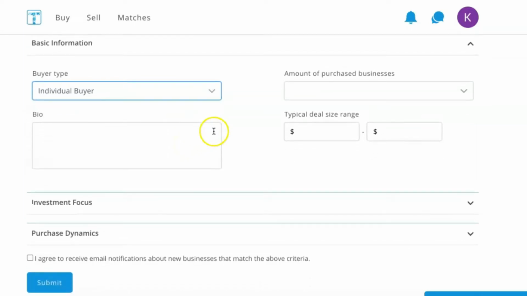If I had previously selected my buyer type as private equity, for the bio field I would probably write a little bit about the firm, how long it's been around, where it is based, and so on. However, since I selected individual buyer, I'm going to write a bit about my personal professional background. I'm just going to go ahead and copy and paste that. I've already written that.